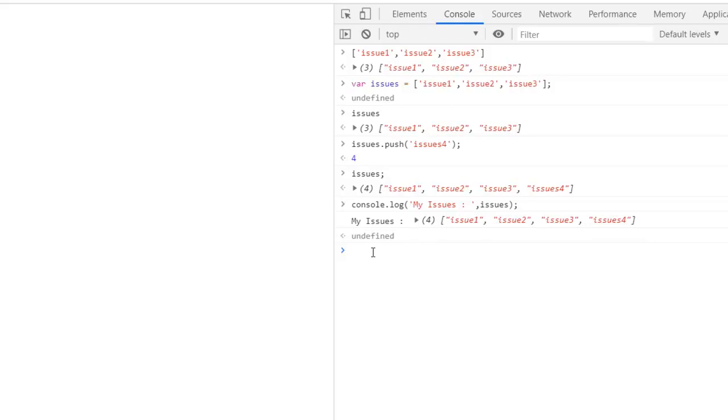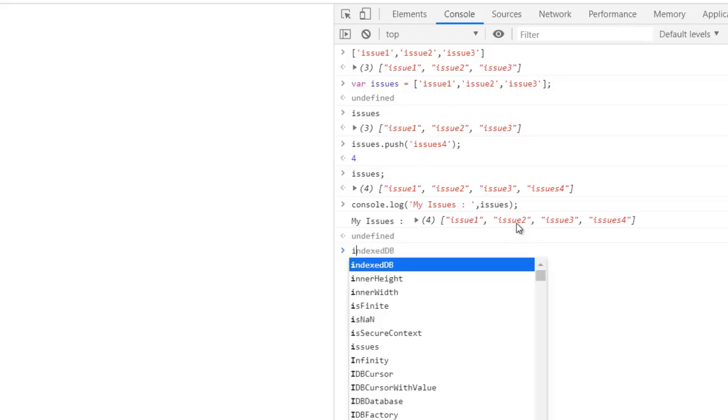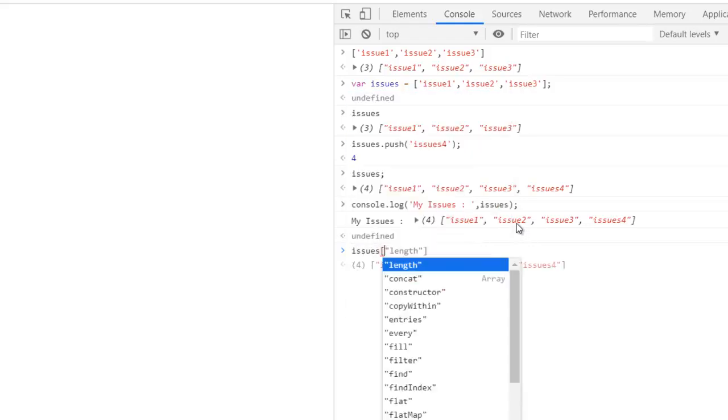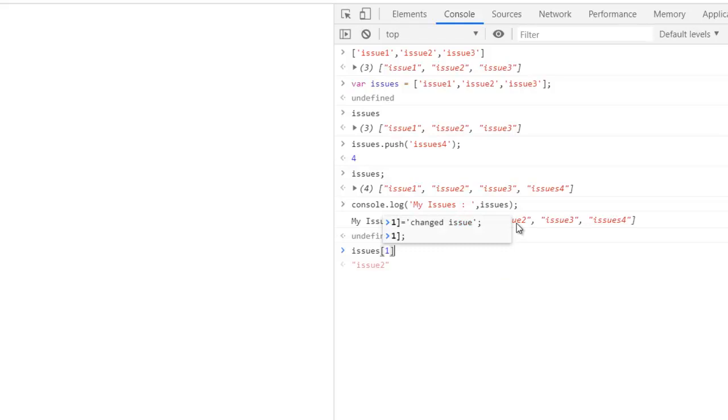So it is again very simple. Let's say, for example, I want to access this issue 2. How will you access it? You will say issues, and then provide the index value. Once you do this and hit enter, you can see you are accessing this issues 2.